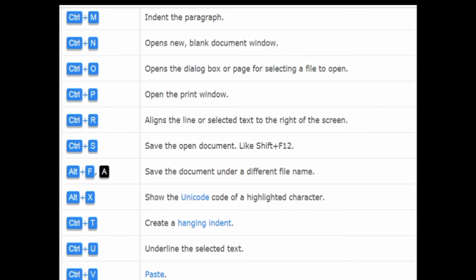The next is Control plus R. It aligns the text to the right side of the screen. The next is Control plus S. It saves the document, or by using Shift plus F12 we can also save the file. The next is Alt plus F or Alt plus A. It saves the document under a different file name, meaning if we want to save the file with another name, then we will use the Alt plus F or Alt plus A shortcut key.